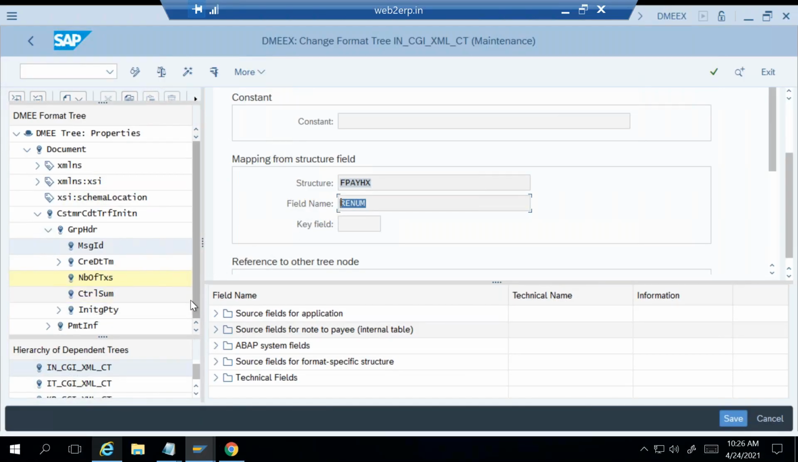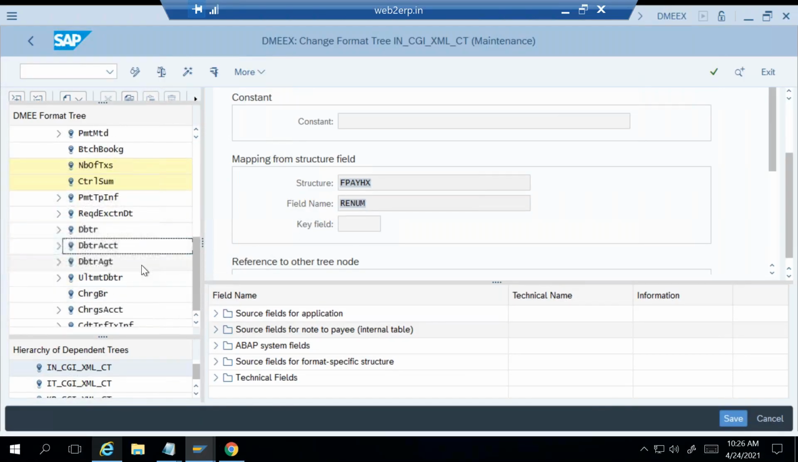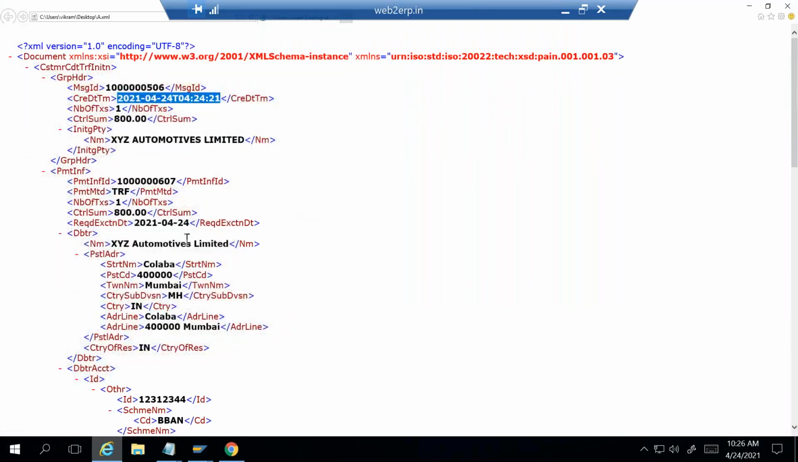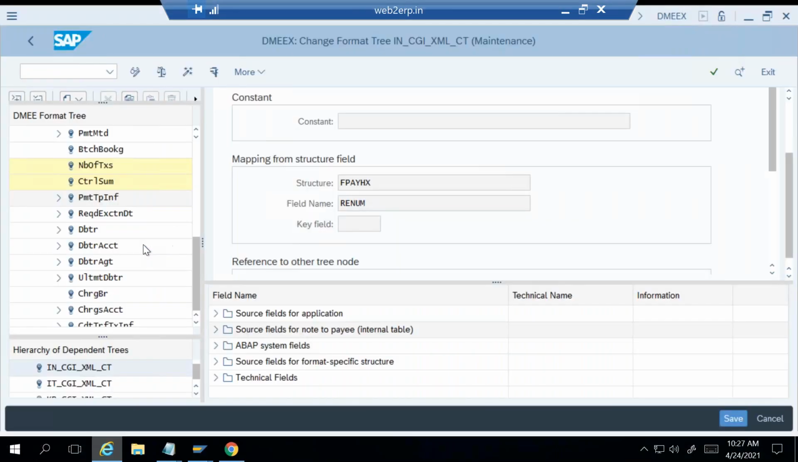Same way, if you come down in the payment information section, you would be able to see, logically, here. So payment information, you can see from here onwards, the payment information is started. So this is the payment information ID, which is a technical ID generated in the background. If you see this control sum, this is 800 that we have paid. This is the date. This is our company name. So amount, date, our company name, you will be able to see in a particular sequence.